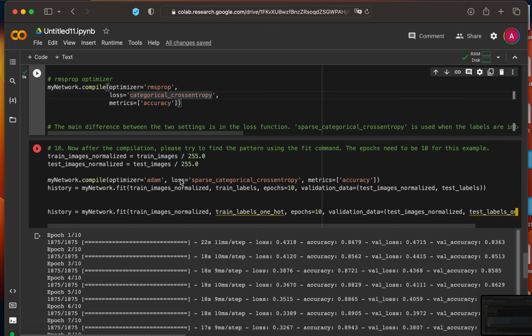After the compilation, we train the model on our training data using the fit method. We set the number of epochs to 10, which means the model will go through the training data 10 times during the training process. The fit method uses a training loop that updates the model's parameters with each batch of the training data, and then evaluates the model's performance on a separate validation set.